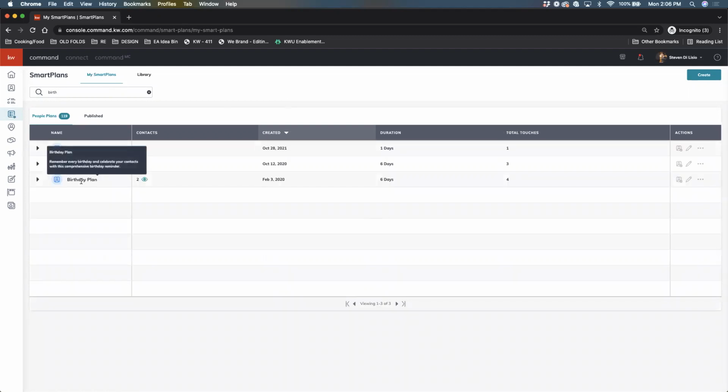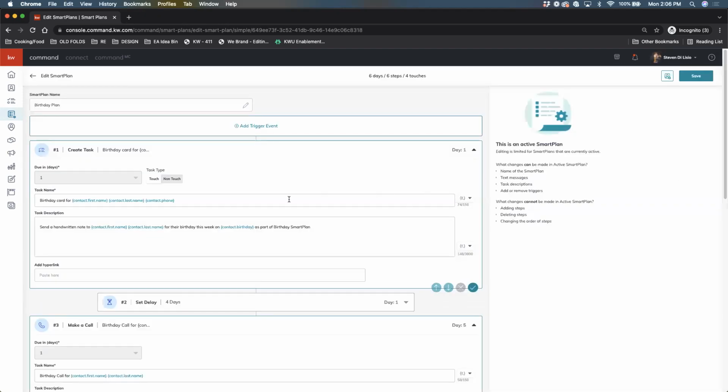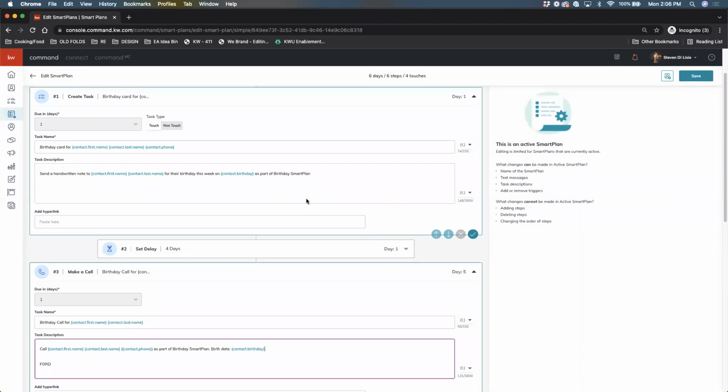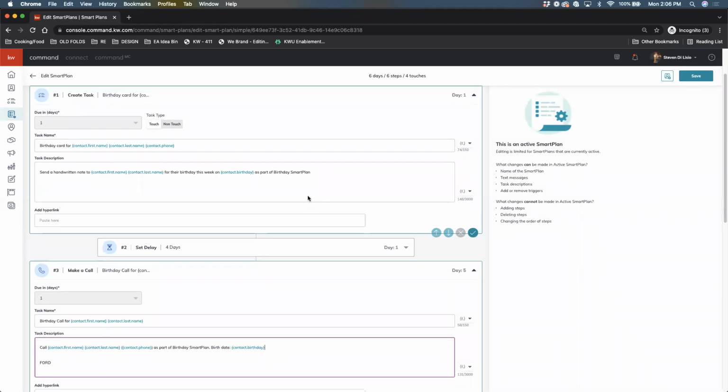There we go. You can see my birthday plan here, and hit the edit button. The pencil over to the right is almost always your universal sign to edit anything in Command, and it'll send us right into this screen. So it does do more than that, but I'm only counting the automatic touches today. But it is a 3-touch plan, or excuse me, a 4-touch plan if you execute each step.